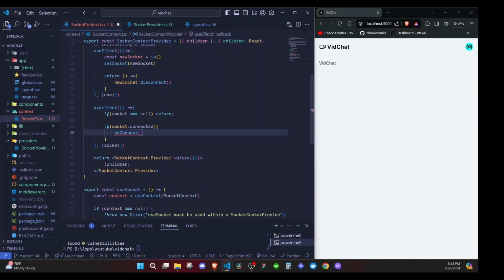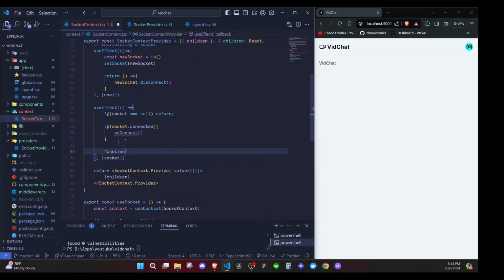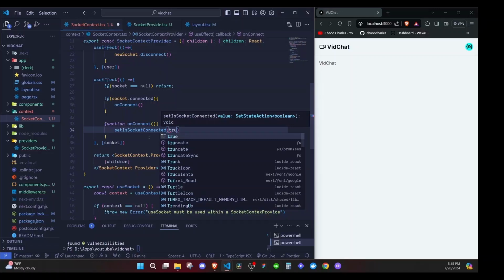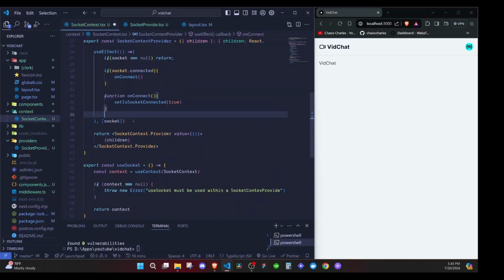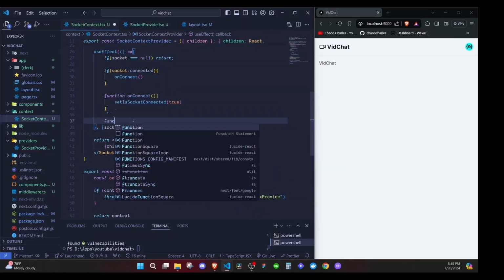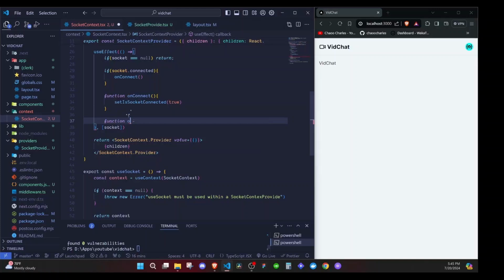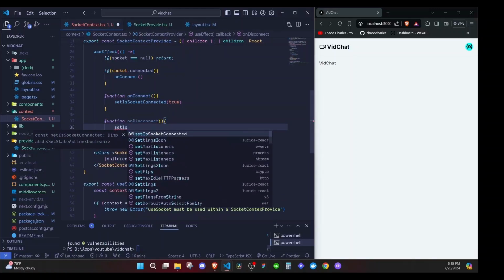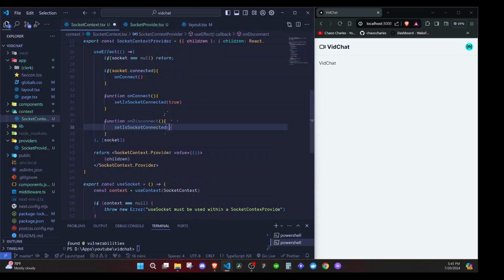Okay, I will go ahead and define this onConnect function. Right here, I'll just say setIsSocketConnected to true, like that. And then I'll also have another function which is onDisconnect. I'll invoke that one, and here I'll set isSocketConnected to false.